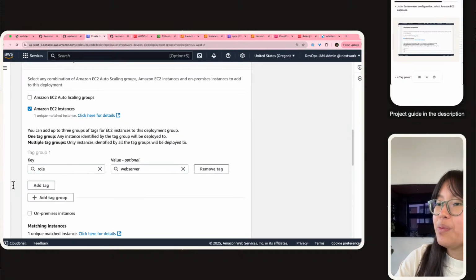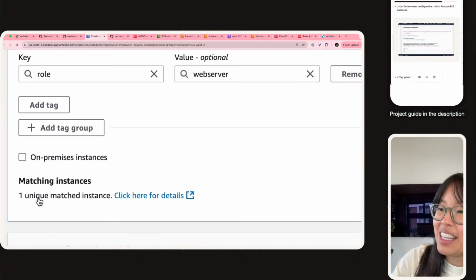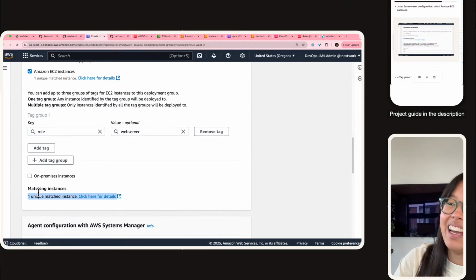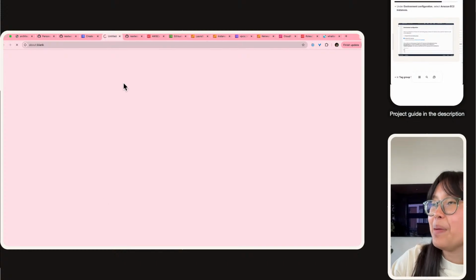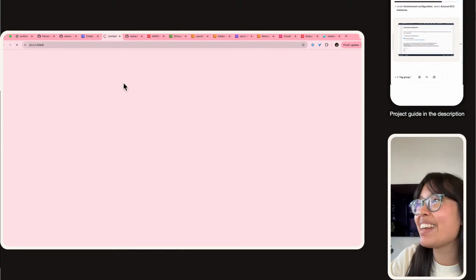And what that's going to do is find one unique matched instance. So a certain single instance in our entire account has a tag called web server. And let's open that up. I wonder which instance that will be.